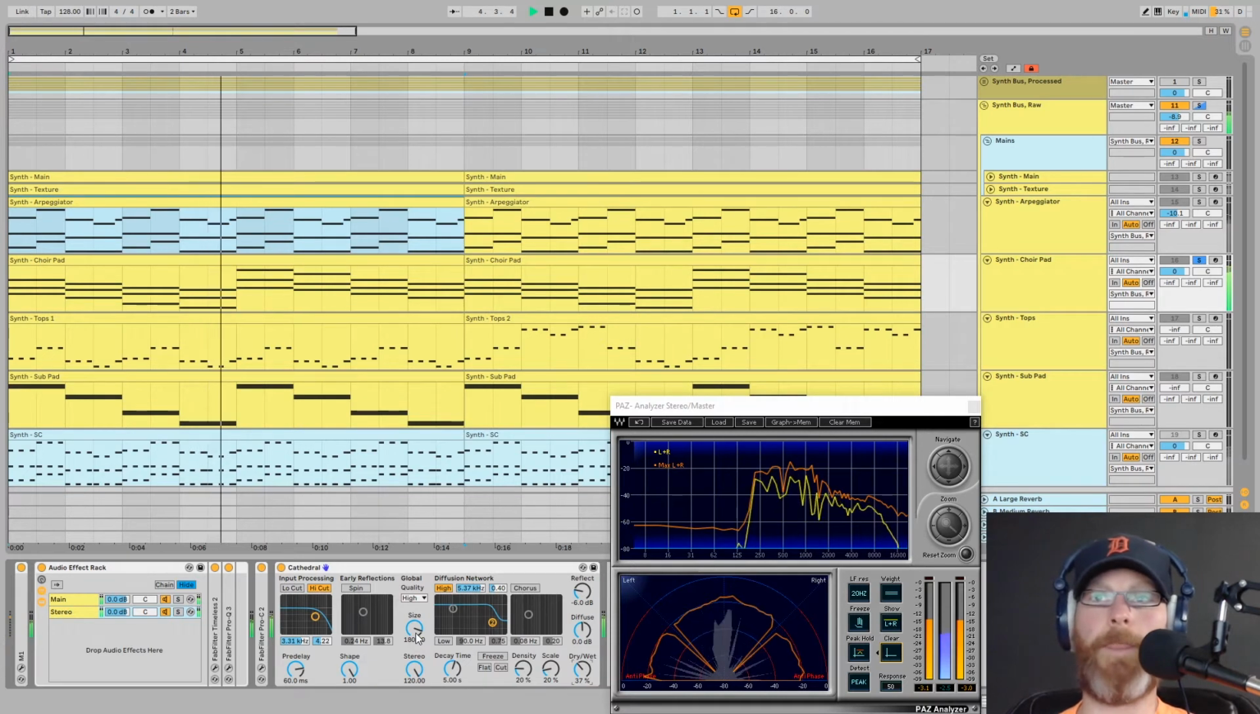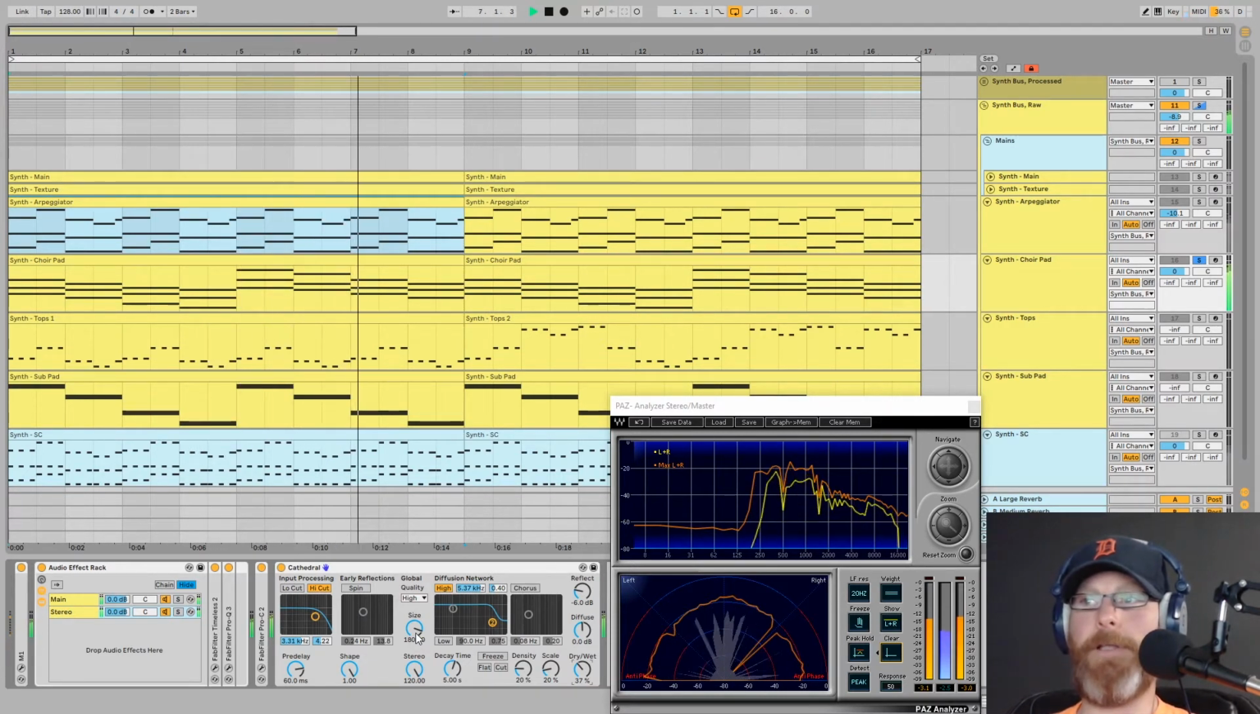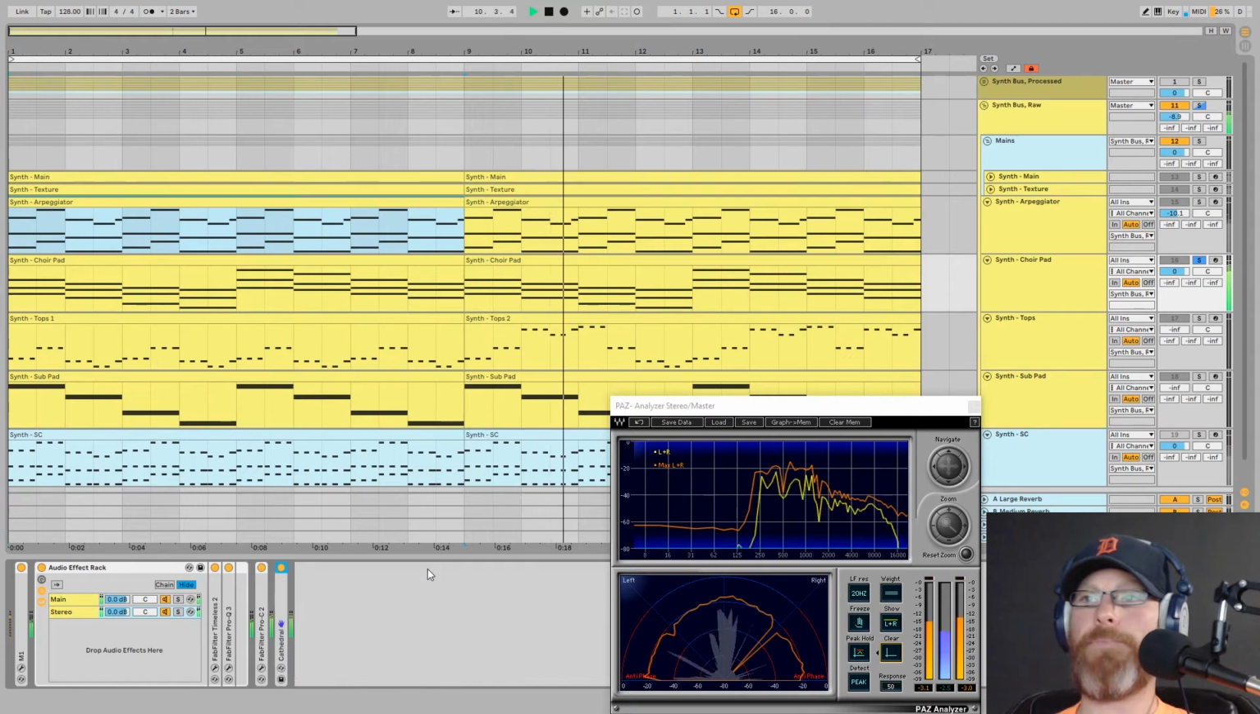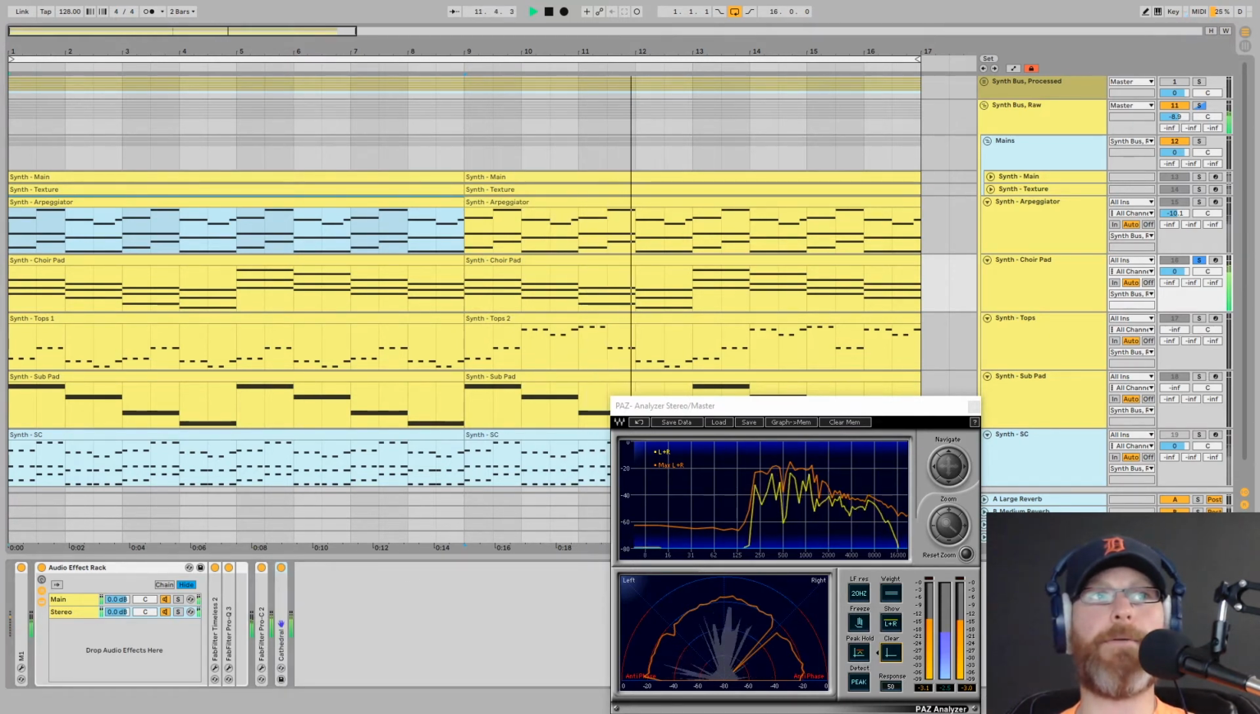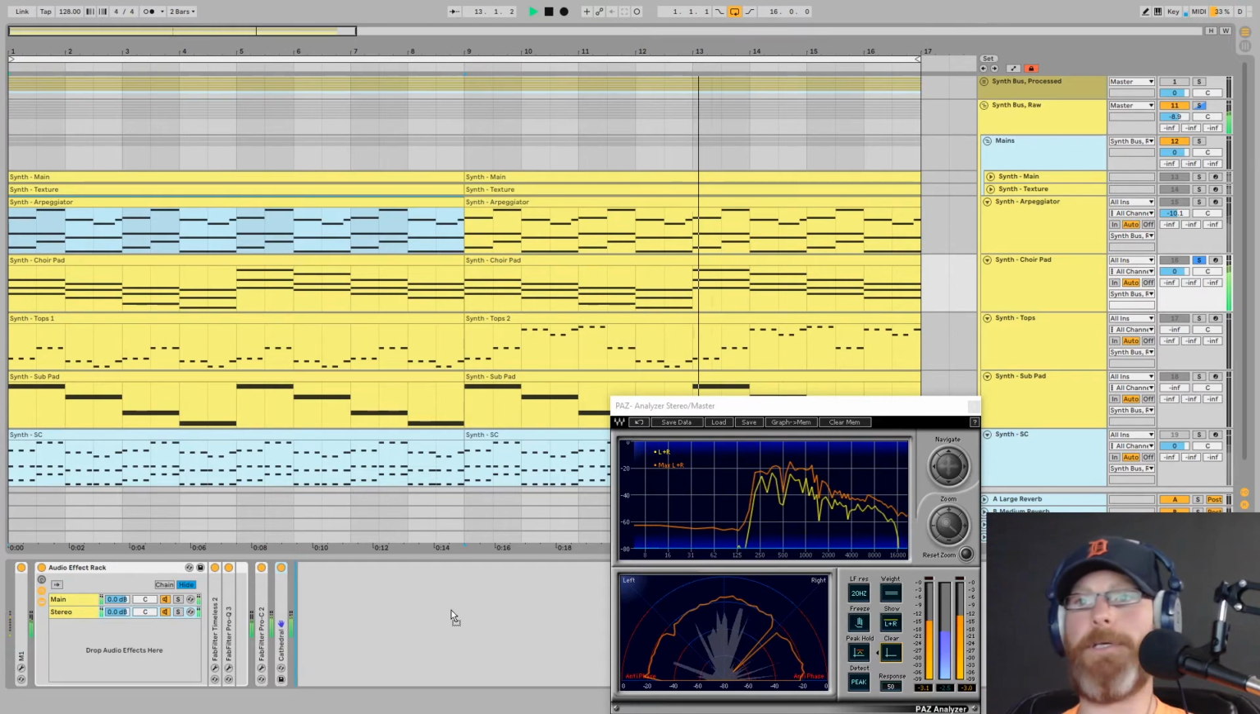Nice big room. It's kind of an angelic pad, so I want it to feel like it's got the space of all the heavens, if you will, right? To get all cheesy. And then the last thing I want, after I got a little bit of reverb on there, is a final EQ.